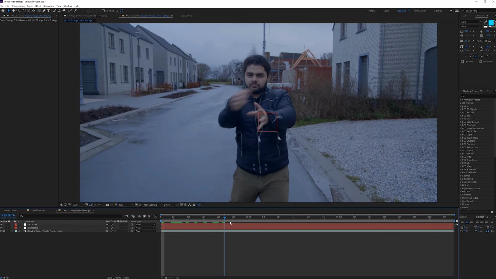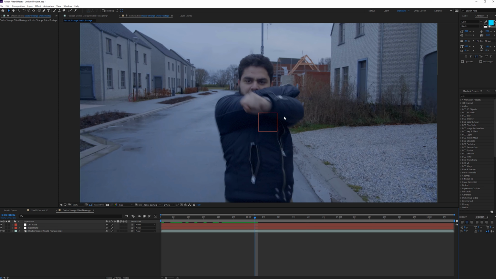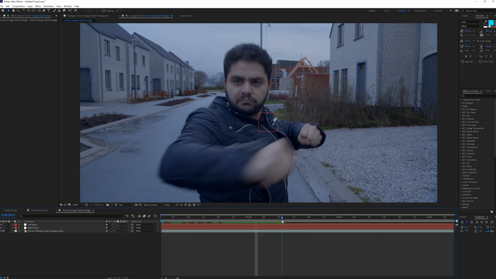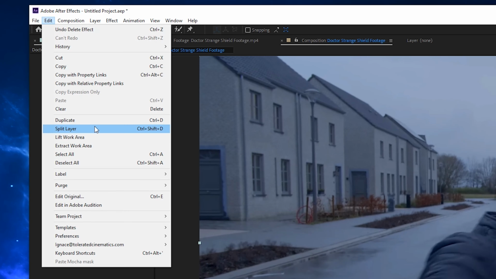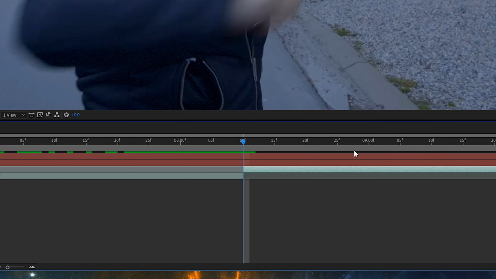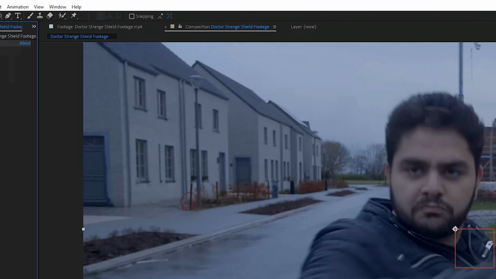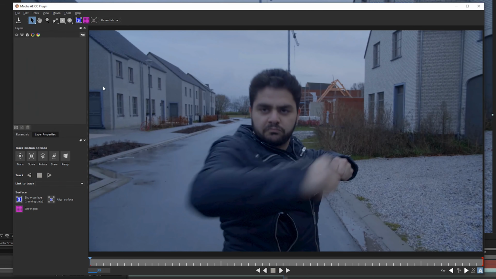But before we do that, we have to scrub to where we want the animation to start. So we are going to start opening up here, and starting from here, we want to start tracking our shot. So we're going to click in the center here, go to edit, split the layer. And then on this split layer, we want to apply the Mocha AE effect. Then go into the Mocha. By clicking on the icon, it's going to open up an entirely new interface, which is basically Mocha.